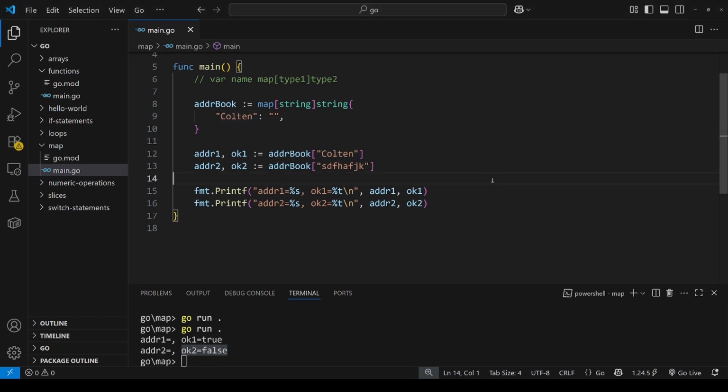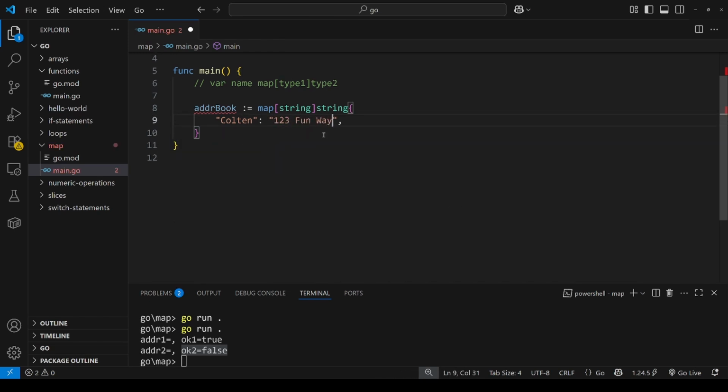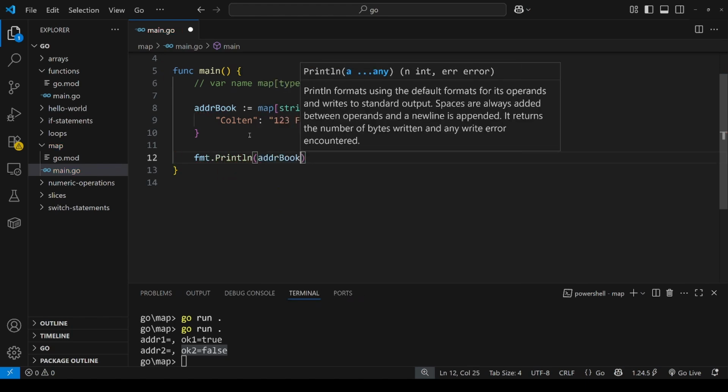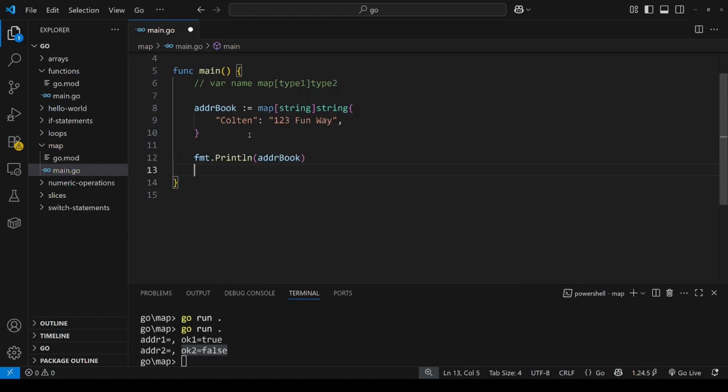Now, what if you want to remove values from your map? Well, Go makes this super simple. Let's remove all of these statements right here, and let's change this to 123 fun way once again. So I'll have a fmt.Println statement that will print out our address book. And if we want to delete a value from our map, all we have to do is call the built-in delete function in Go. So it's just delete. You pass in the map that you want to delete from, and then the key that should be deleted and its subsequent value that will be deleted alongside with it. So I would delete Colton from this.